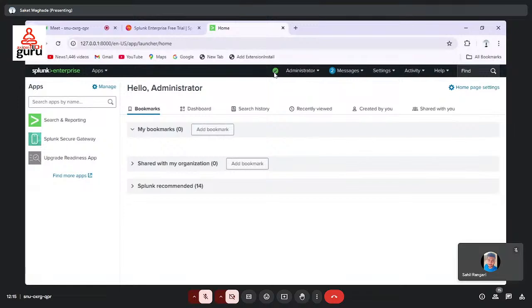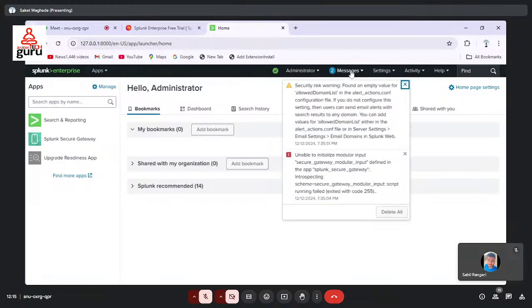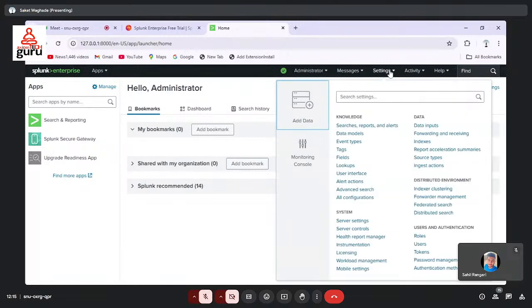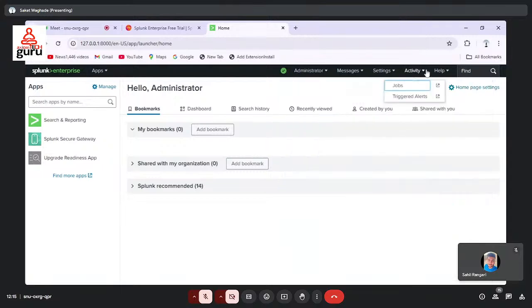In the navbar, there is an administrator section. We can see the preferences and logout from here. And if any messages come about Splunk, we will see them there, such as security alerts and many warnings. In the settings section, we can add data from here also, by clicking add data, and we can also monitor the data, how the data is fetched. In the activity section, we can trigger alerts about the data for specific queries. We can see them in trigger alert.